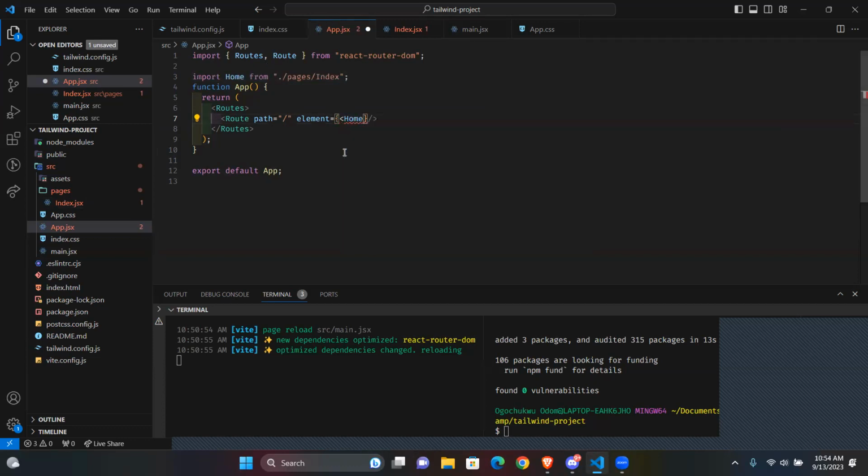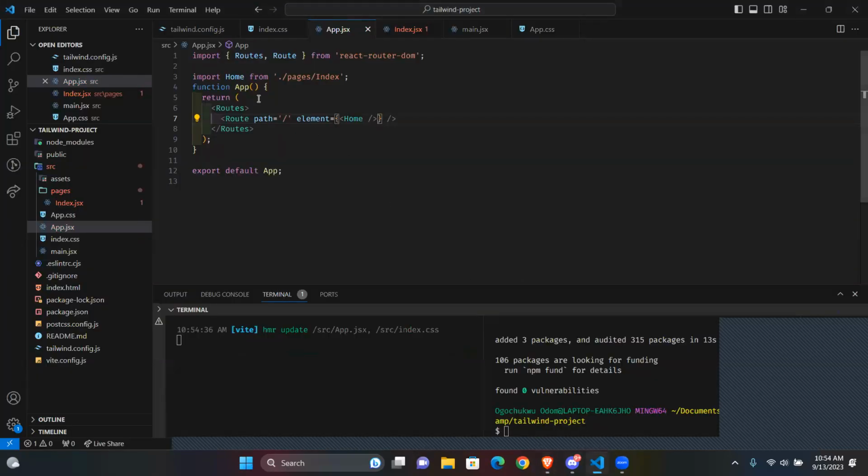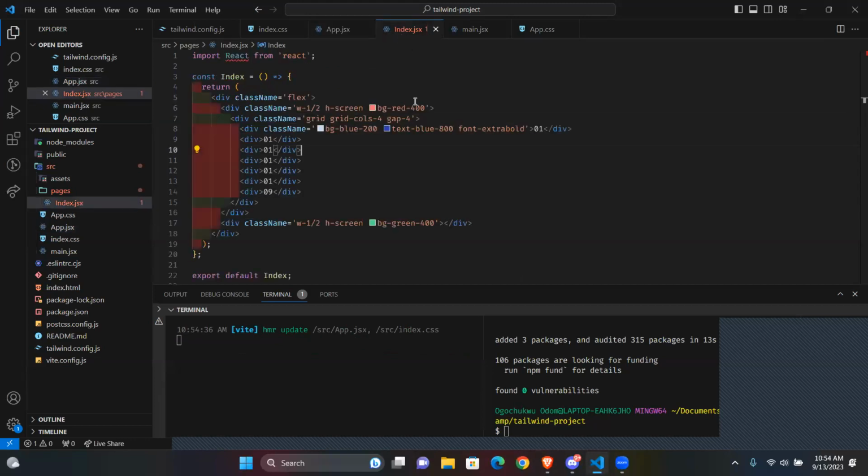Let me see if this works anyway. Skeptical. Yeah, so it does, okay, it works. All right, so what I was expecting here is, well, because it's not a named export.